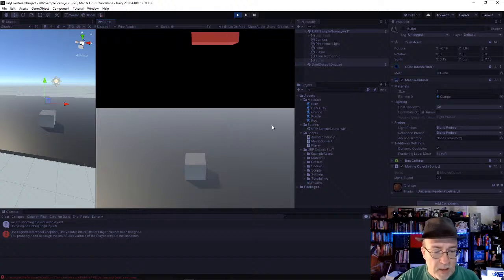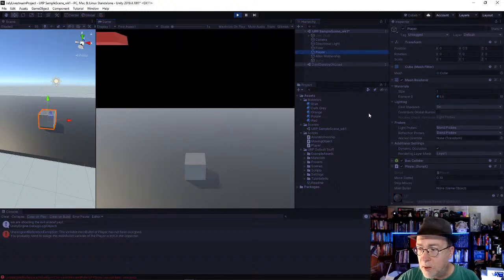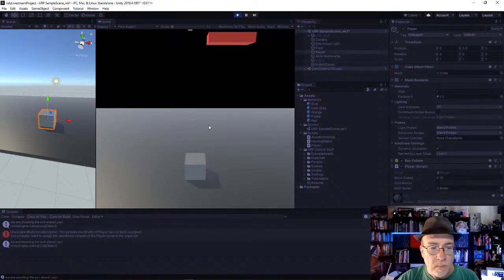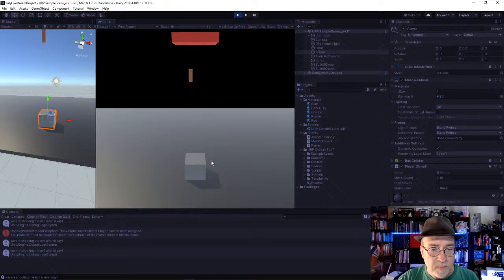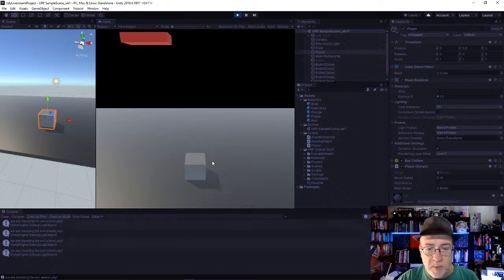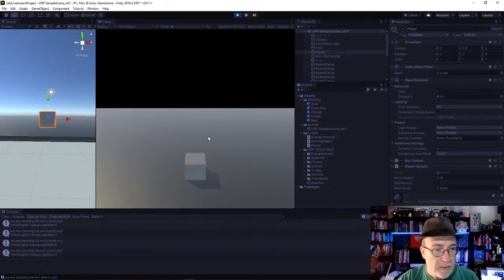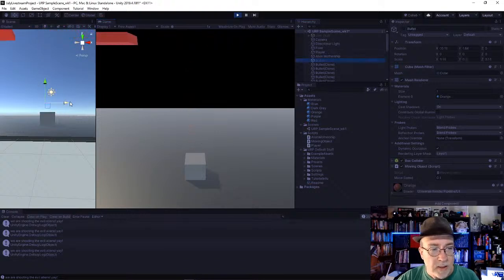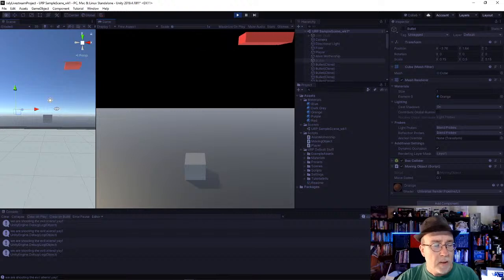So main bullet has not been assigned. Now if I hit spacebar, sure enough, there's a bullet. Now you might notice it's coming out a little high. It's coming out from right there. Well, that's because that's where it is. If I moved it over here, then every time I shoot, it comes out over there. So we're going to fix that.